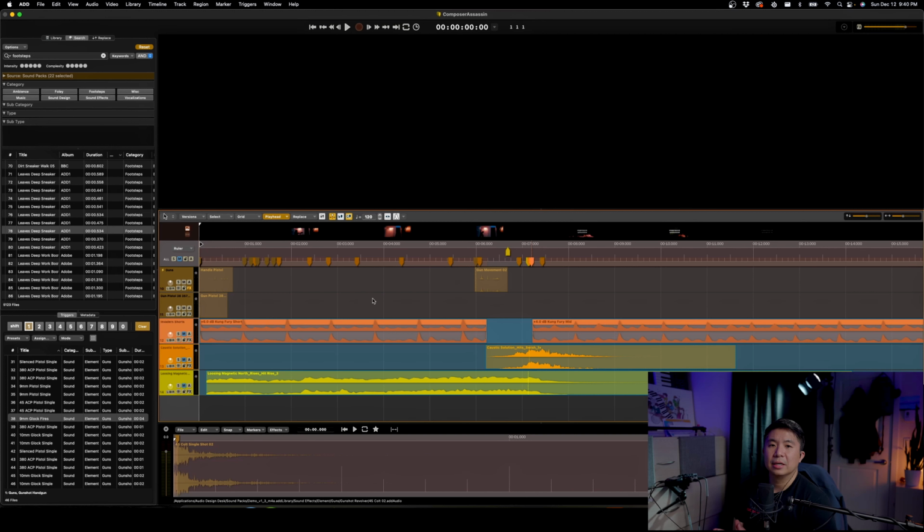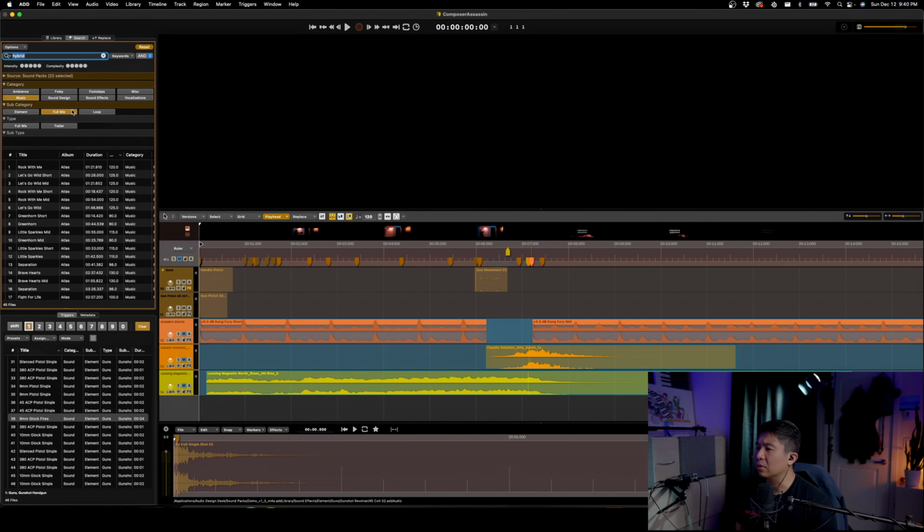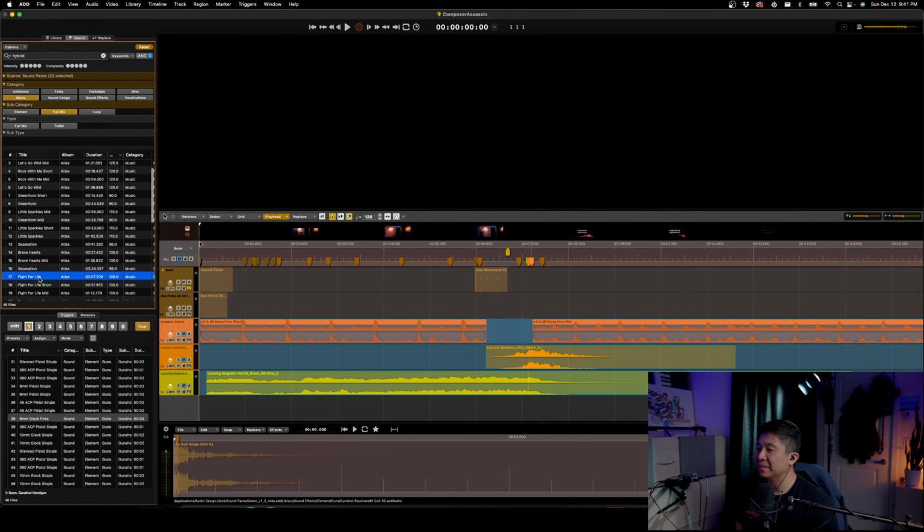Let's start adding in some rhythmic elements and some musical pads and stuff like that, or some risers, just to give it some energy besides just the sound effects. There's a music section with a whole bunch of loops and stuff like that. So I think you can just say hybrid, or, you know, you can audition different things here. So let's try some of these. Obviously that's not gonna work, but if you're doing a comedy or something, that might be pretty fun. Fight for Life.